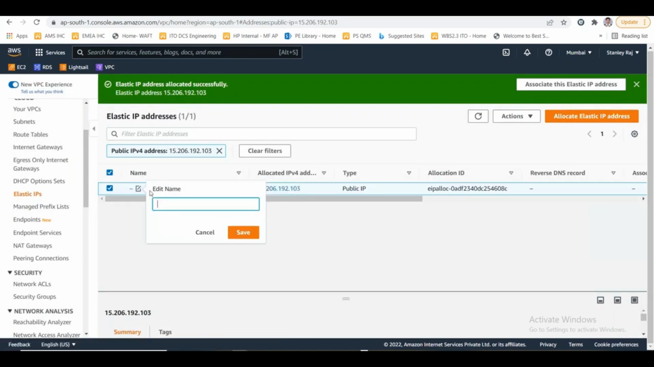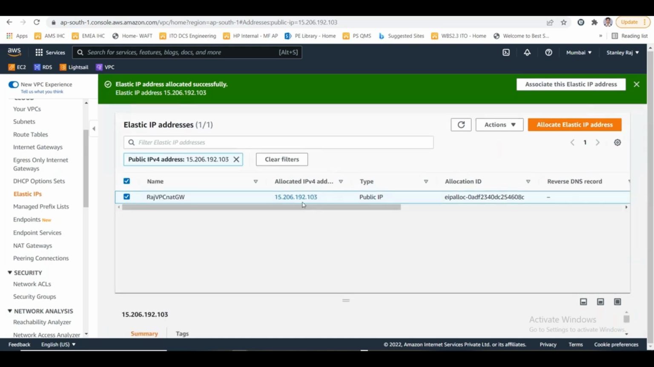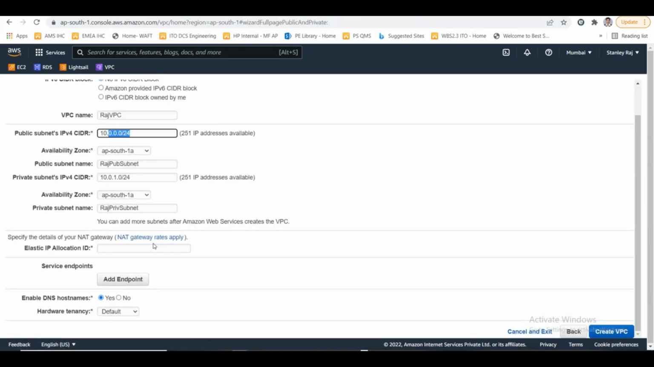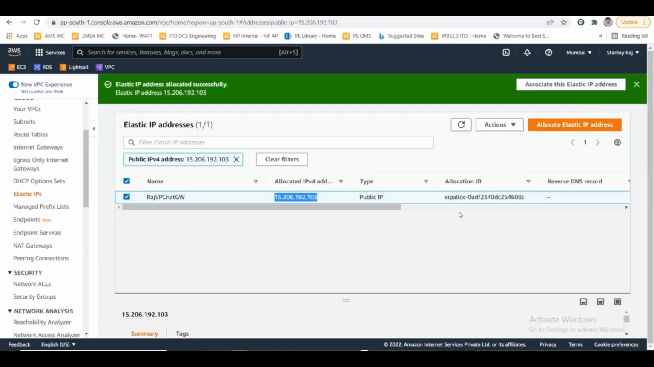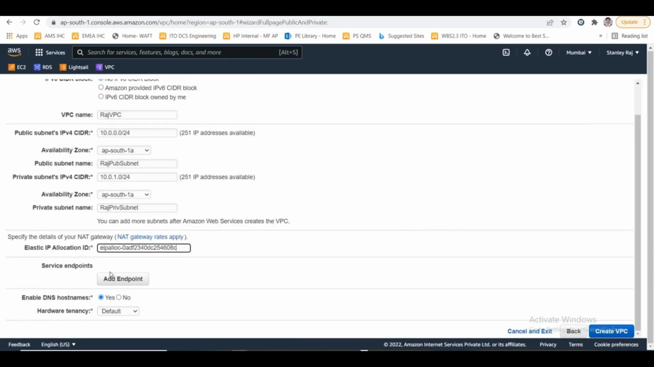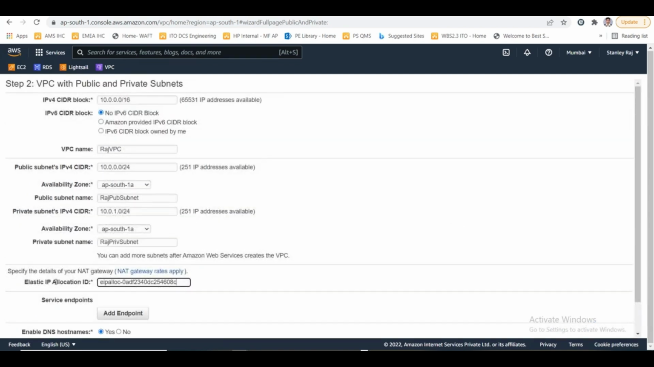And I can also label this. This is for Raj VPC. This is NAT gateway. Okay, I can copy this IP address and use this IP address here. Okay, perfect. So we can also verify 08C. Okay, perfect. 608C. And now it is also giving us the option to select service endpoints and those things. I'll tell you what exactly that is later.